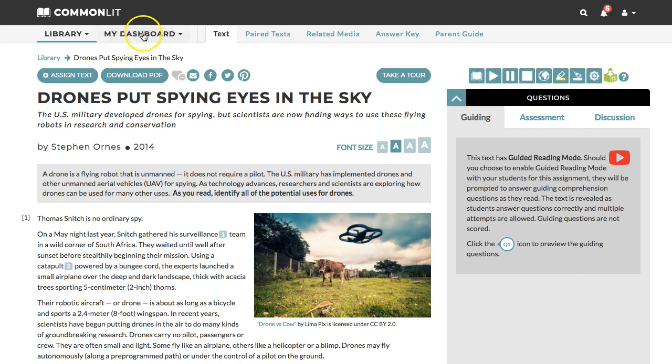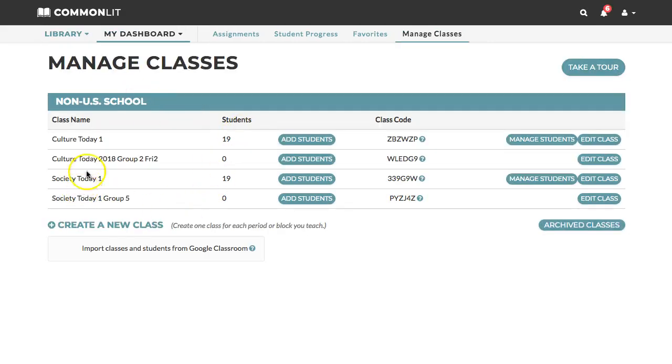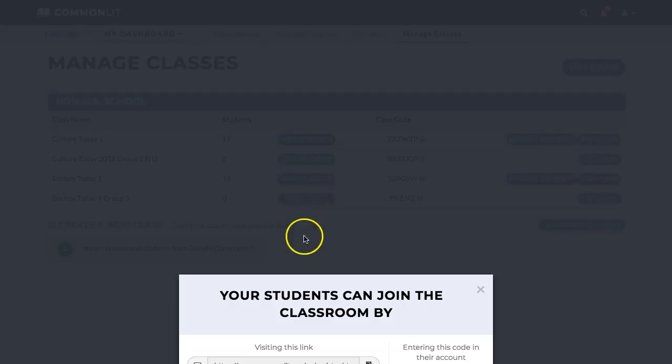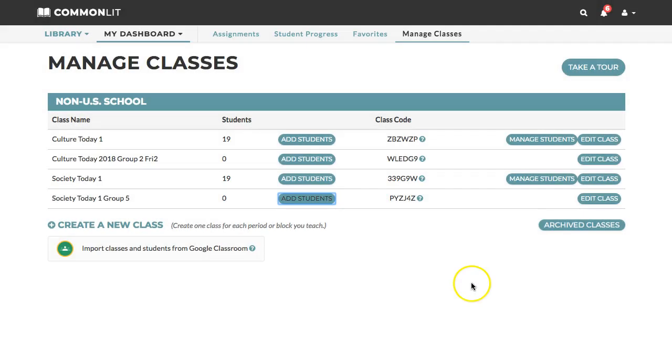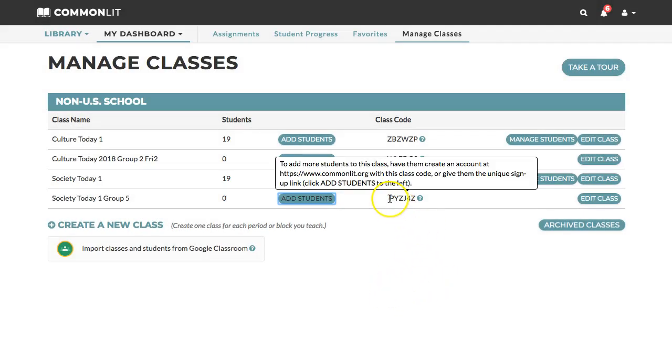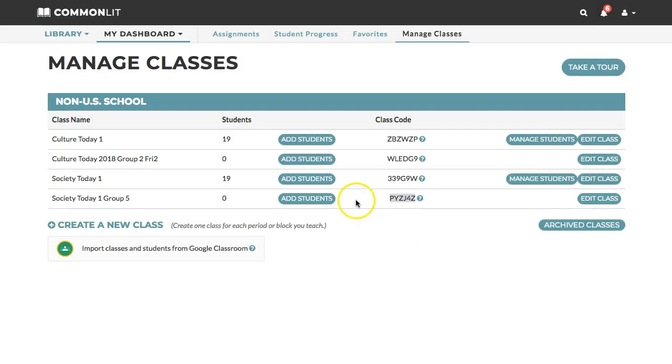So then you should go to manage classes, back to manage classes. And the next part is to get students. And here's group five, add students. Okay. You can see there's a code here you can write on the board. Once students log in by themselves, they can use that code to join the class.